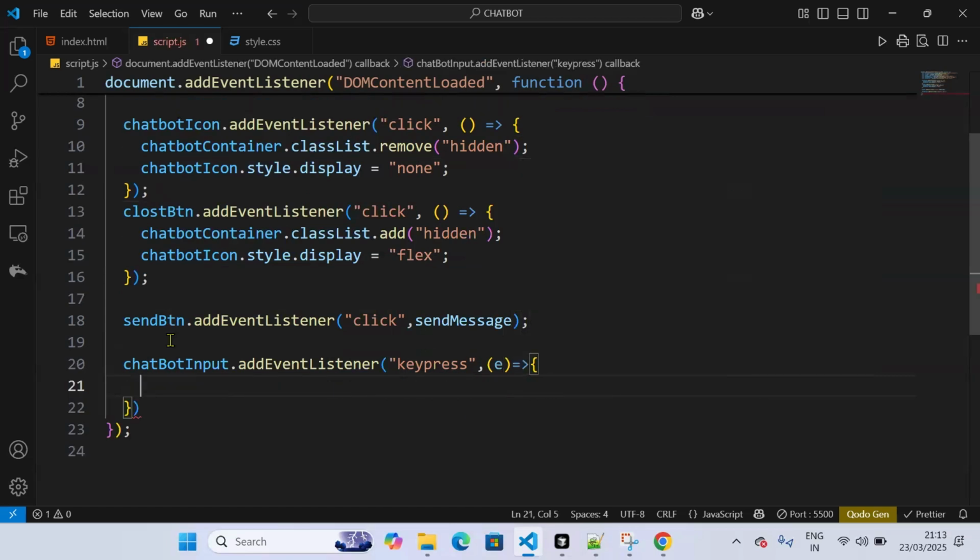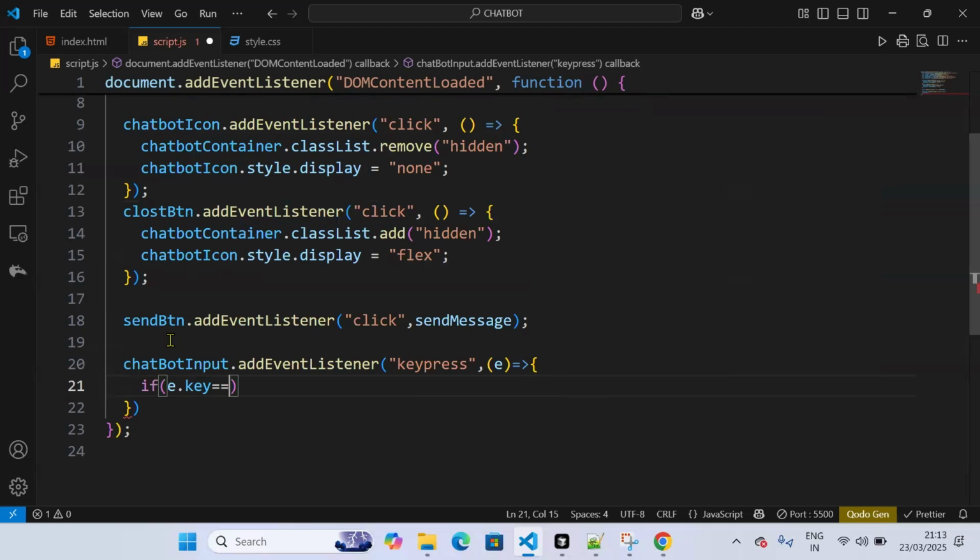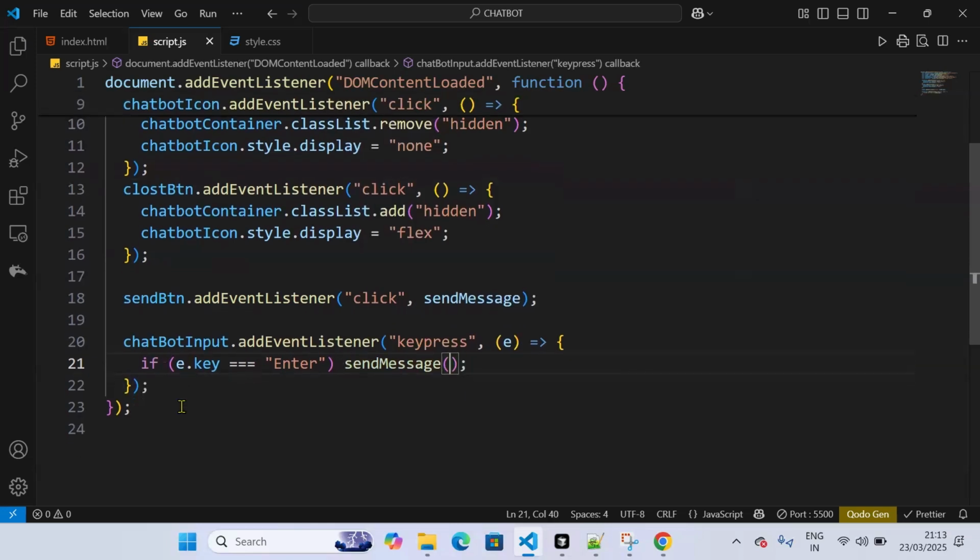And I'll say if E dot key is equal to Enter, then send message. Done. Now what I need to do is implement my send message.